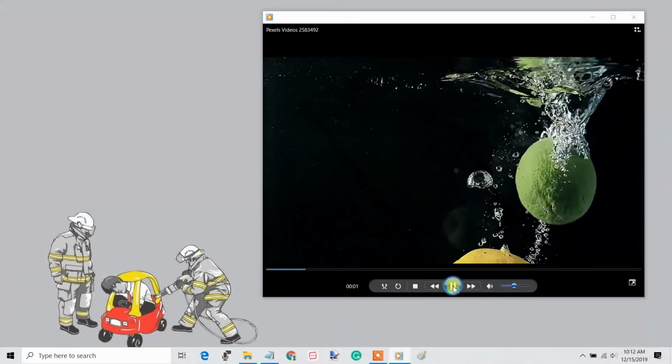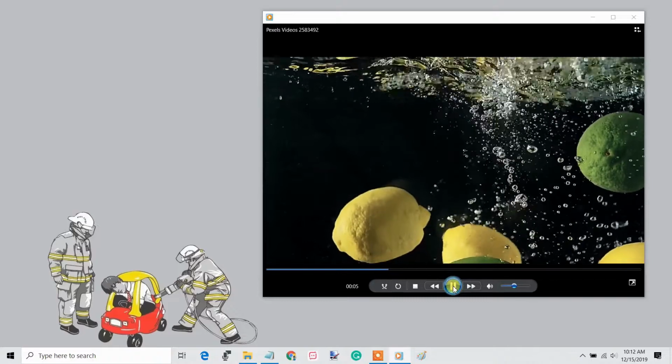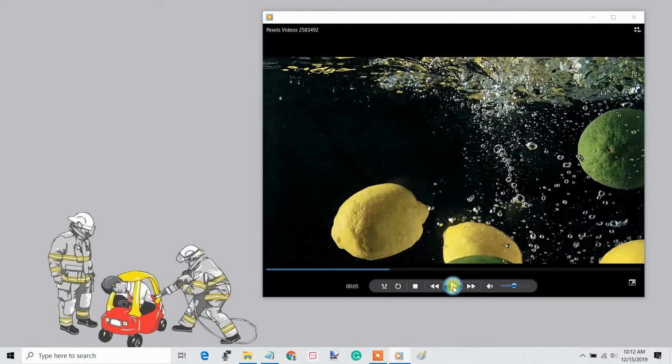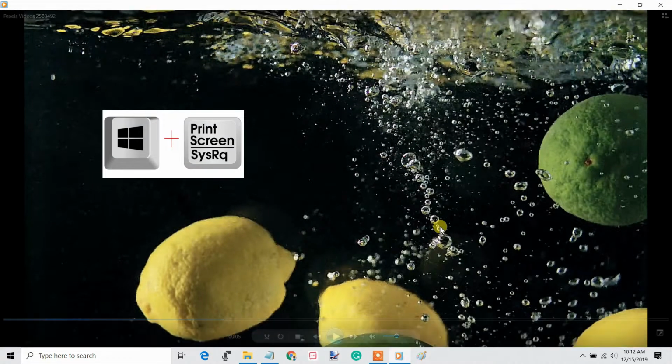You can directly capture an image from a video if you are watching it on Windows Media Player. Simply pause the video at the frame you want to capture. Maximize the video player. Then, press Windows plus Print Screen keys on your keyboard to capture the image.